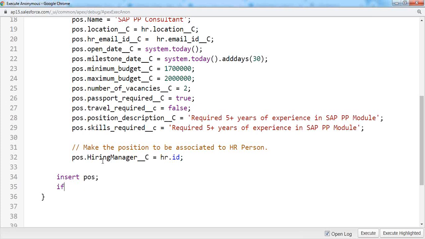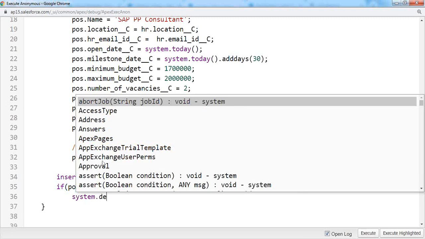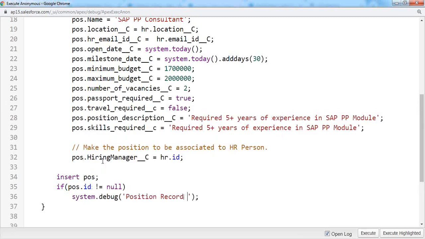Now I want to show the message. If position.ID is not equal to null, I want to show the message System.debug, position record inserted with the ID, POS. Okay, so this is the position record insertion process. We are creating the parent record and the child record. Upon creating the child record, we need to make it associated to the parent, so we need to supply the parent record ID inside the relationship field in the child object. This is one small additional thing we need to do. That's it.